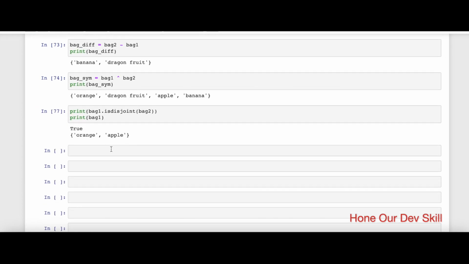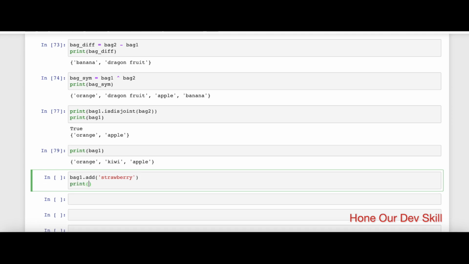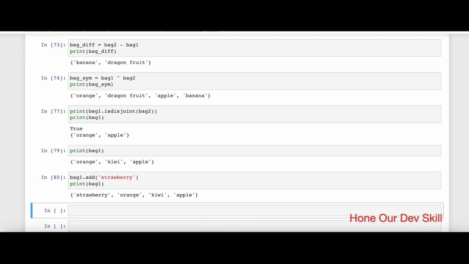Now let me print bag one again here, and what we're going to look at is a few other methods, which is add. If I want to add an item to this set, then I will use the add method and say I want to include strawberry. As soon as I do that, bag one gets modified and it includes strawberry as well in that particular set. Now, if I want to add more than one item, I would use a method called update, and then I can also initialize a new set.